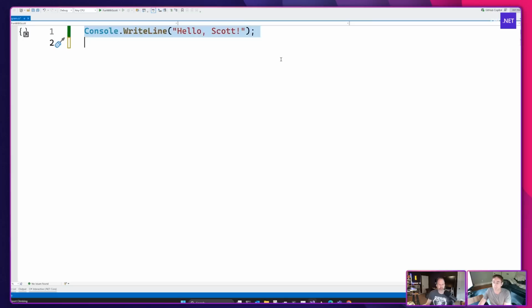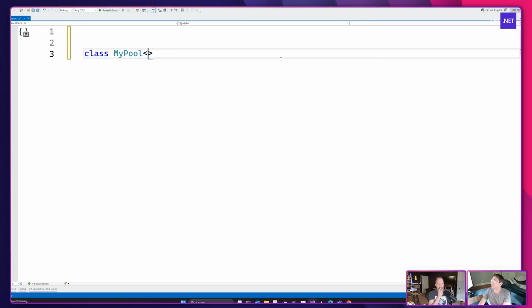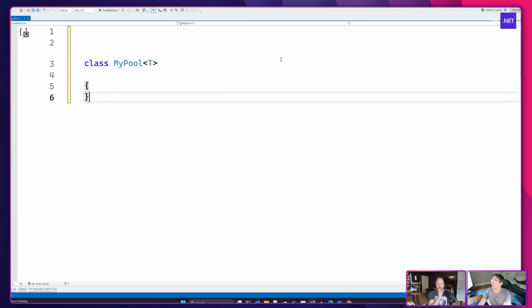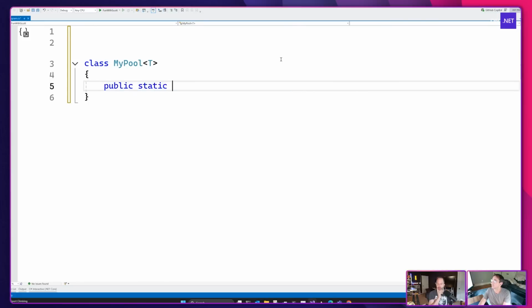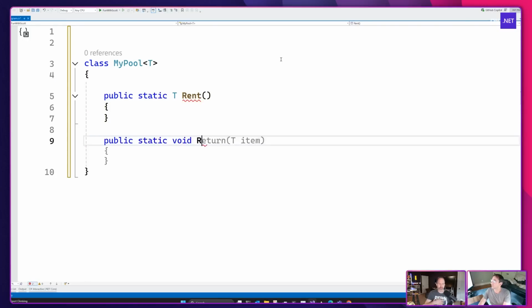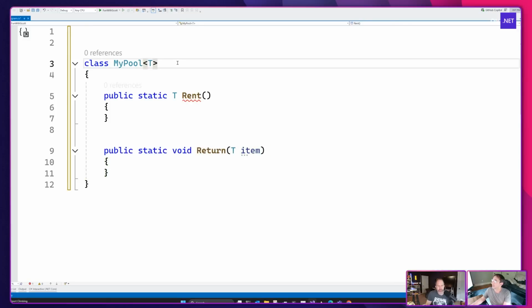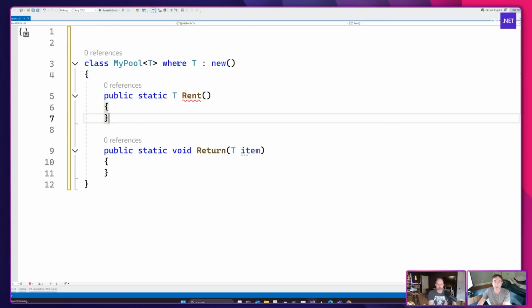Actually, this is a really good segue to take a look at some code, because pools can be very sophisticated or they can be really simplistic. If we want to build a really simple pool, a class MyPool of T. So would this be like a default object pool? Yeah, sure. I want to be able to rent a T, and I want to be able to return a T. And to make this easy on myself, I'm going to put a constraint here so that I can allocate one of these things if someone asks for one. I have one. You can implement this in basically one line of code.